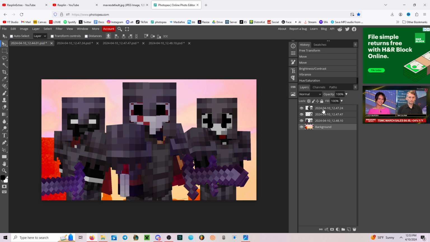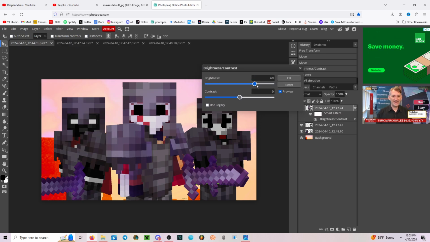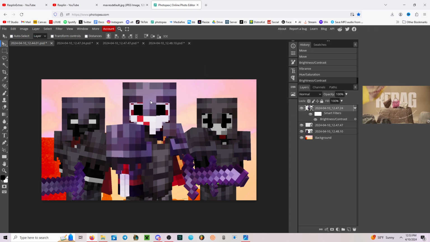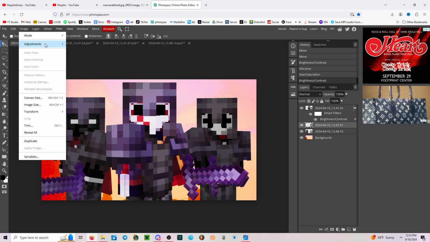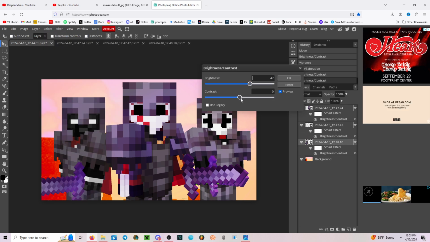Next, we'll add these three back on, and you're just gonna do the same thing: image, brightness and contrast, brighten that up a bit. You can see a lot of how it's already changing. Contrast, it already looks a lot more clickable compared to these two. So I'm just going to do the same process for the other two. Adjustments, a bit more brightness, a bit more contrast. And this part's pretty much just up to you how you want it to look.